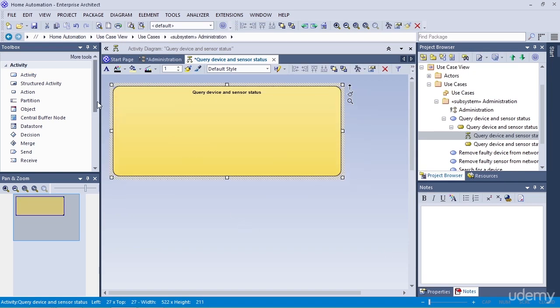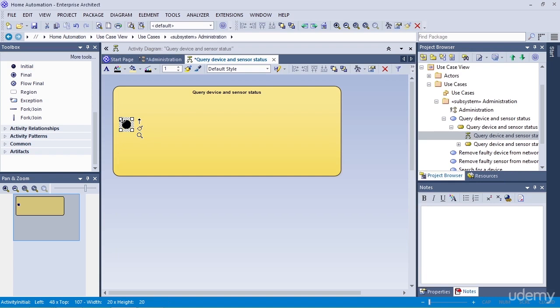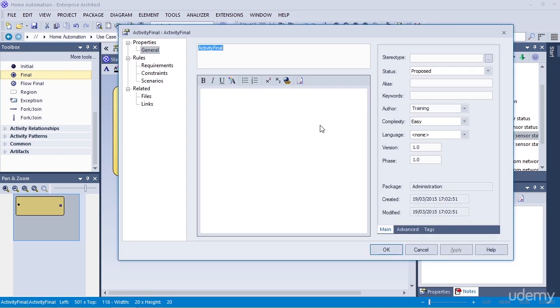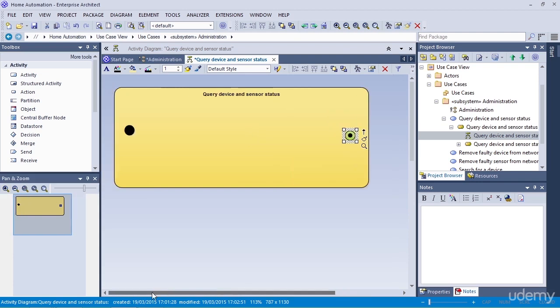Now I'll add an initial node and a final node from the toolbox. Enterprise Architect gives these default names. We don't need those. Typically, you would use names on initial nodes to reflect the event that triggers the workflow. And you might use names on final nodes if there are different final nodes in the same diagram with different outcomes that you want to distinguish. I just drag them from the toolbox and put the initial node at the left-hand end and the final node at the right-hand end. Now I'm going to add 3 activities from the toolbox.